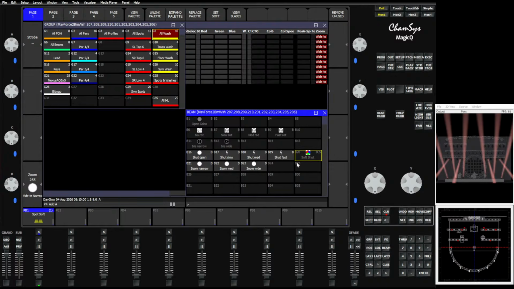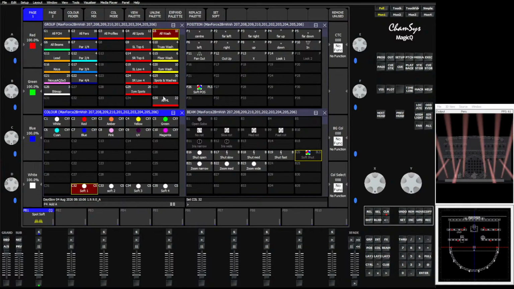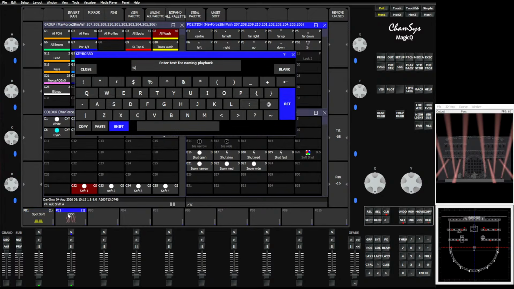Now remember, I didn't make my soft palette for shutter with the washes. That's fine. So we just won't include that. So we'll grab soft color. We'll grab our soft position. And we will record that here. And we will set this up and we will call it wash soft.